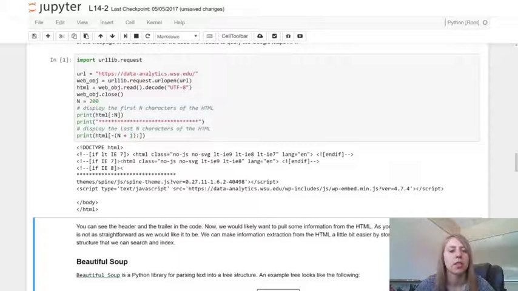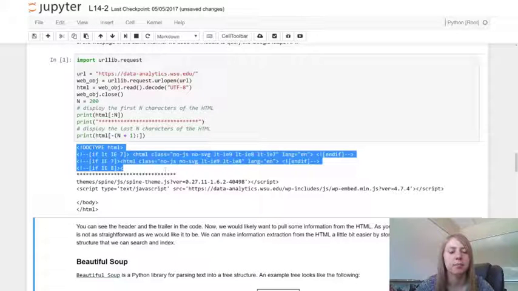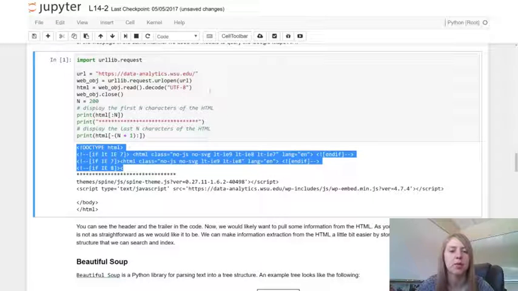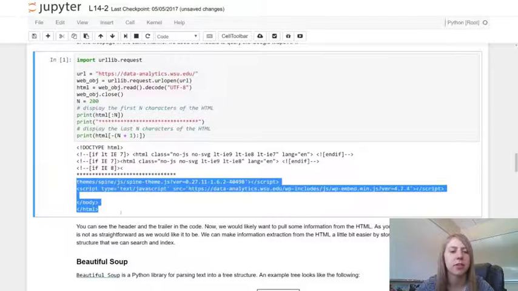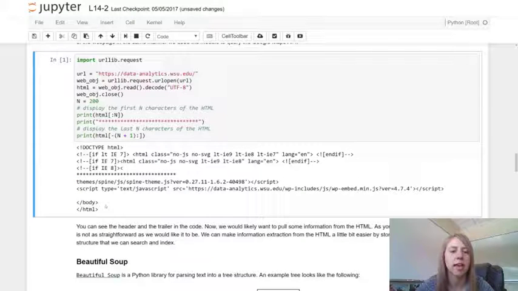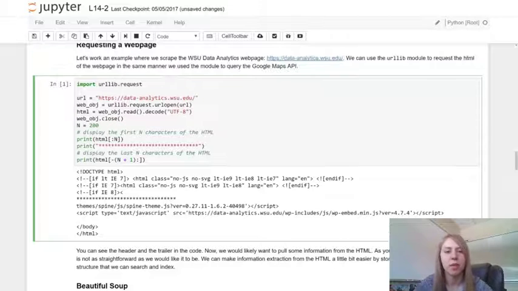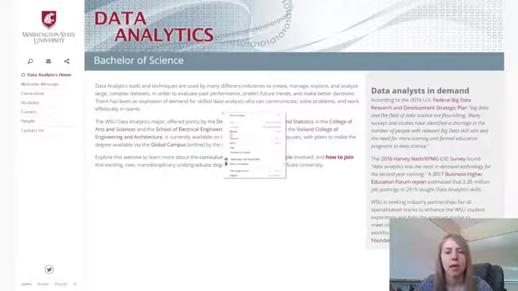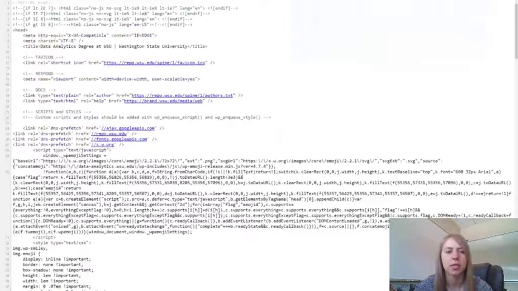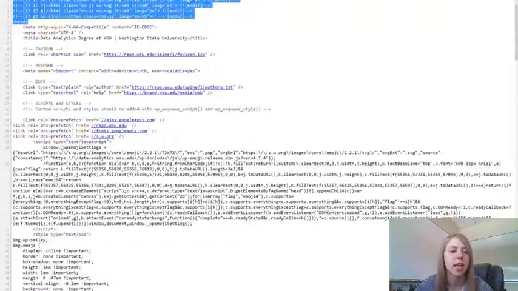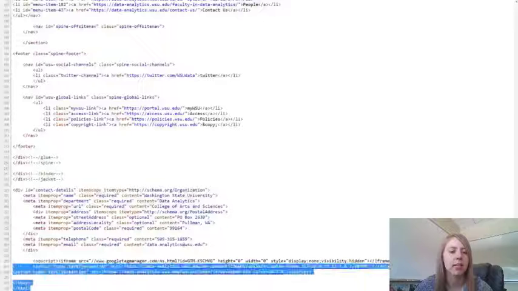So I run this. So here's the first 200 characters of the data analytics.wsu.edu HTML, and here is the last 200. So this is the header here, start of the header, and here's our trailer here. Now, we can view this information without writing a web scraper. If we go to the data analytics website and we right click, I'm in Chrome right now, view page source, then we can actually see the HTML in a browser associated with a web page that browser is rendering. So here's our first 200 characters, and here is our last 200 characters down here.